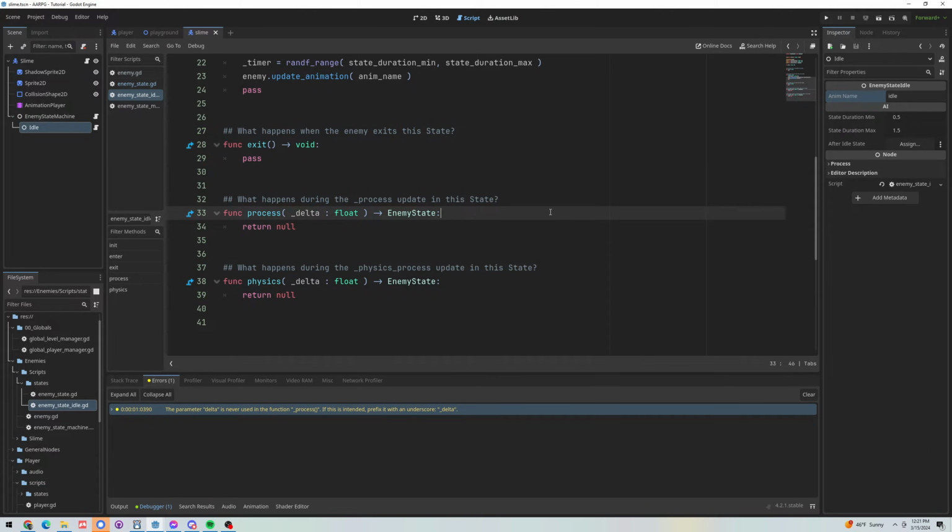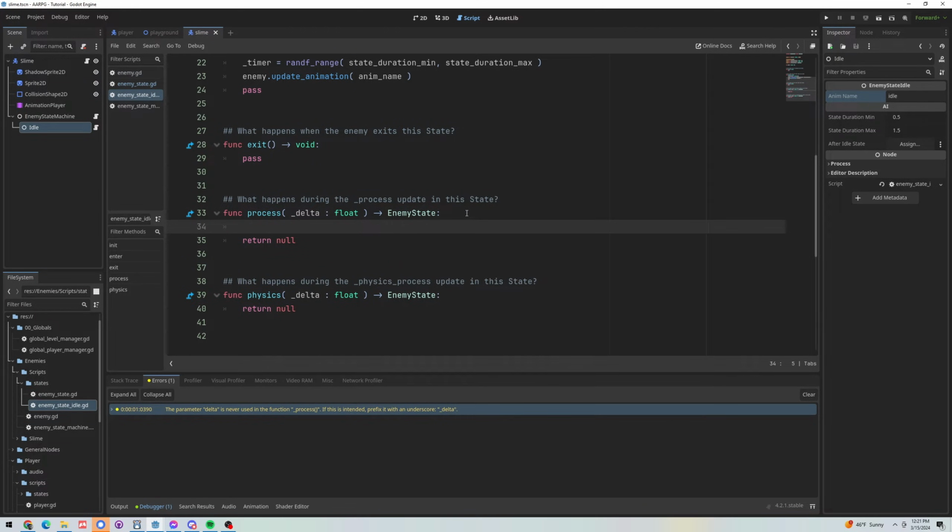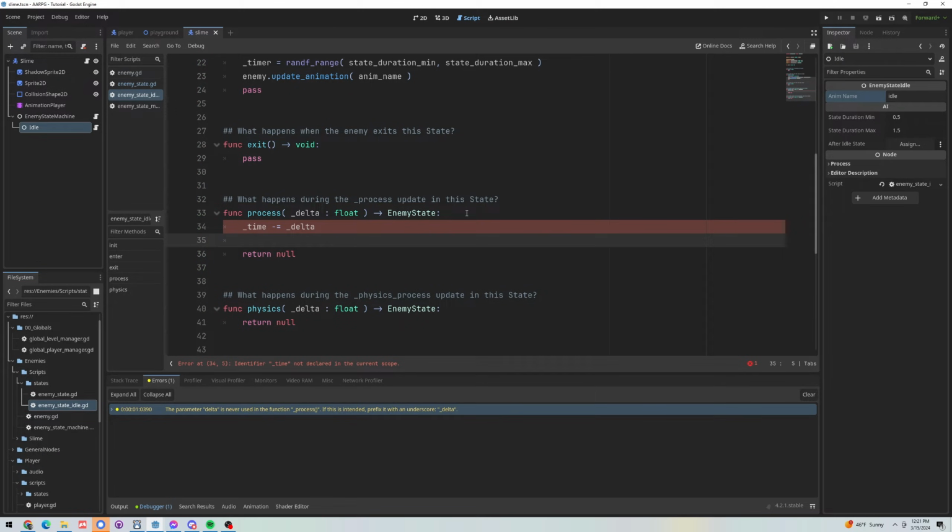During our process, this is what we're going to do. We're just going to count down our timer. So timer minus equals the delta value. So I know we've probably covered this briefly, and that's not time, it's timer.